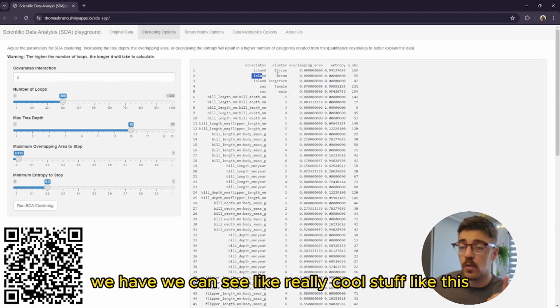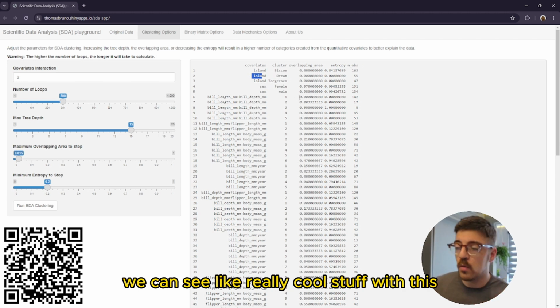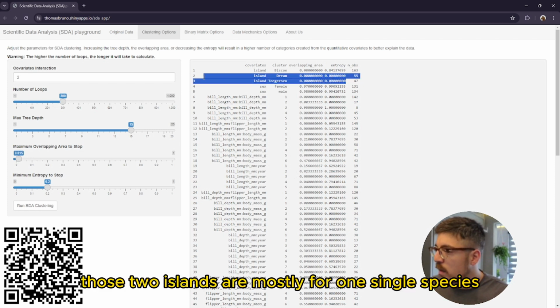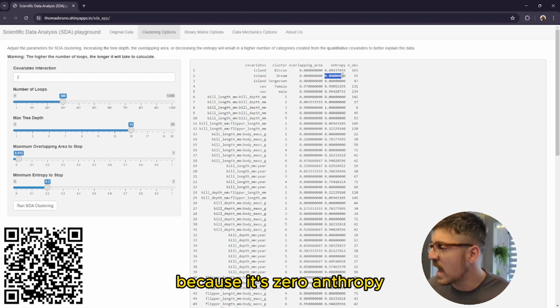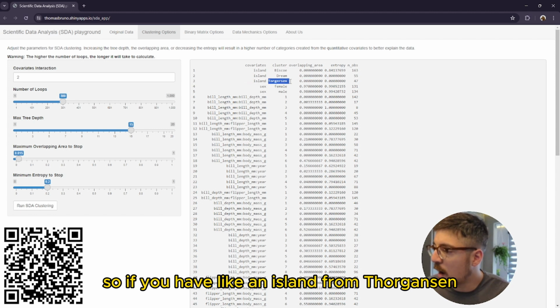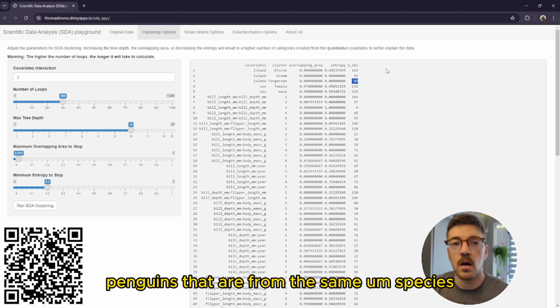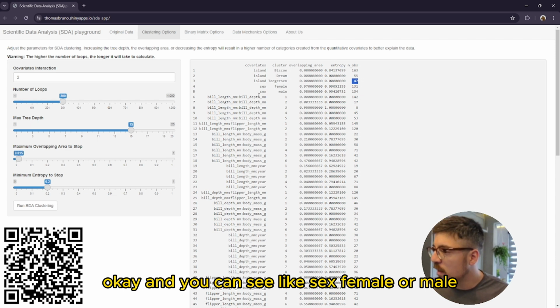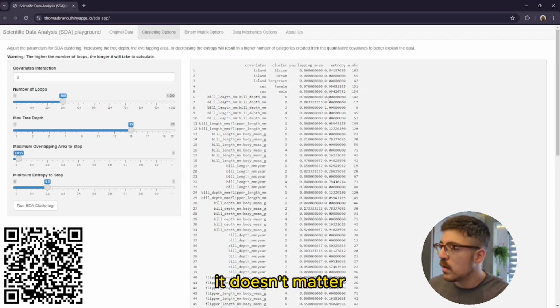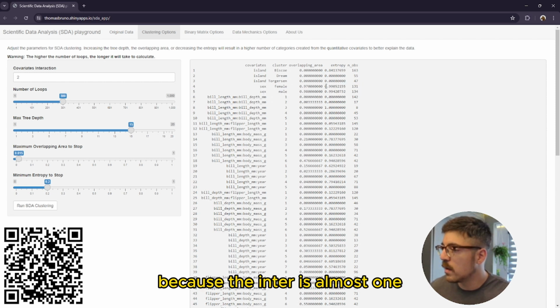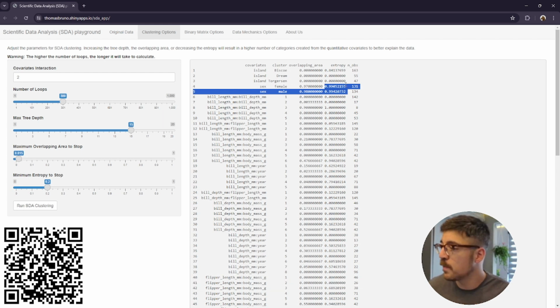We can see really cool stuff with this. First, the island: those two islands are mostly for one single species because it's zero entropy. So if you have the island Torgersen, we have 47 penguins that are from the same species, okay? And you can see sex, female or male, it doesn't matter. You cannot classify the penguins using this because the entropy is almost 1, and this is very intuitive, right?